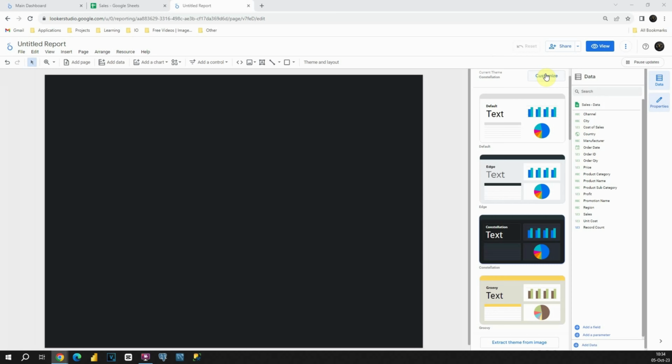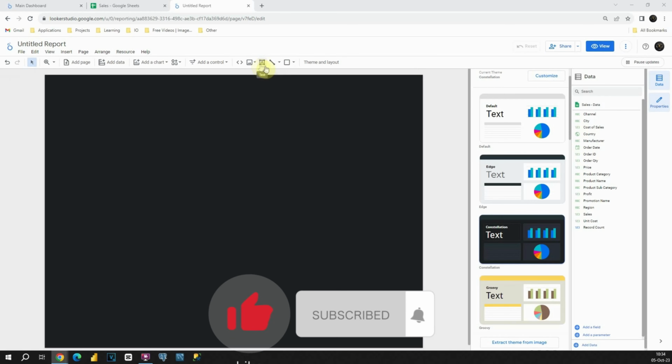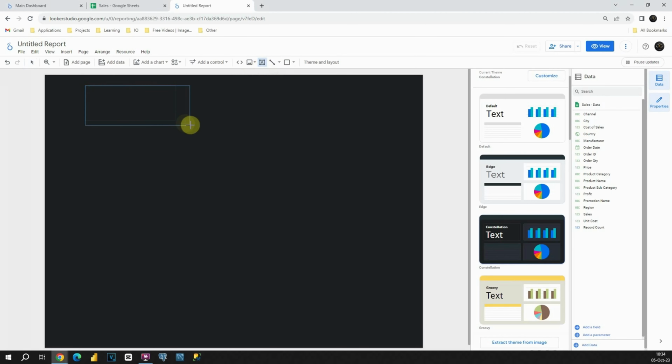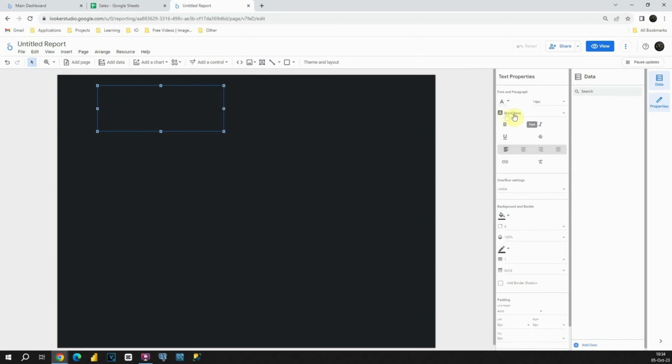Now that we completed that, it's time to start working on our dashboard. First, let's insert a title for this dashboard. To do that, I'm gonna insert a text box, as you can see here. I will just place it here, and I will need to change the font first.